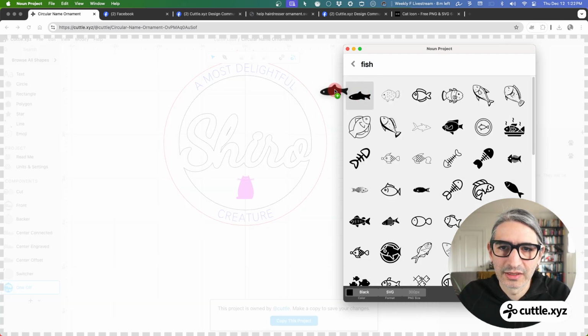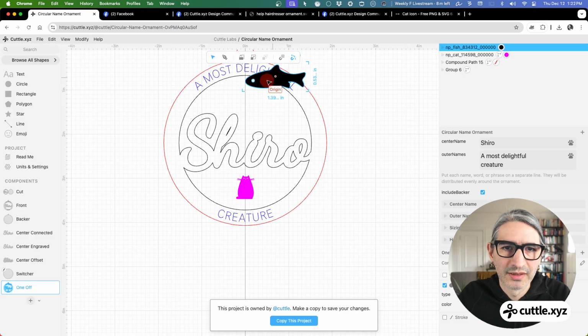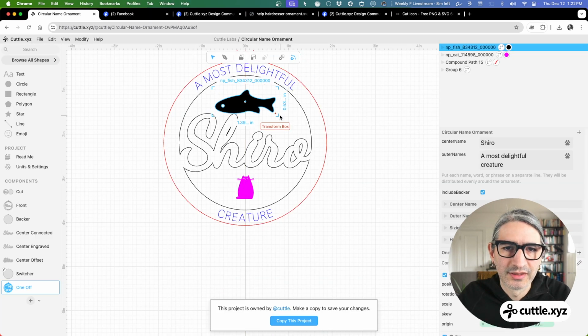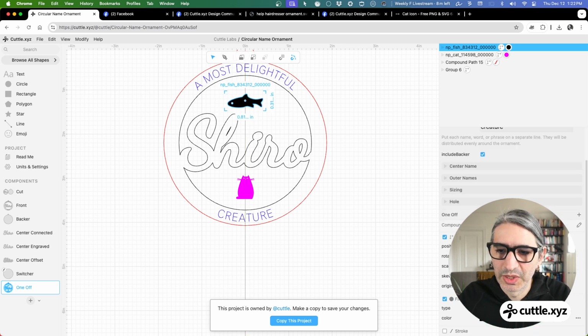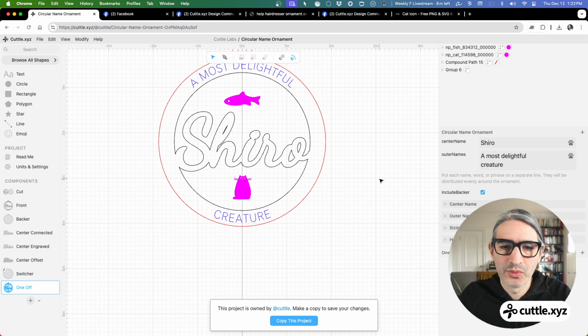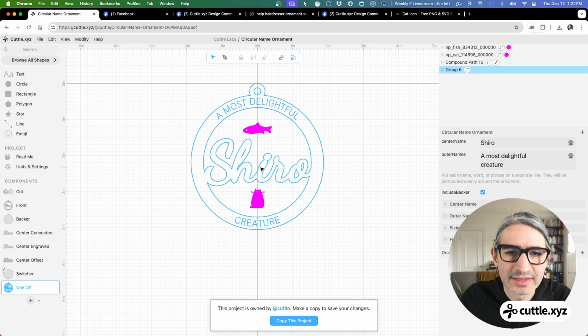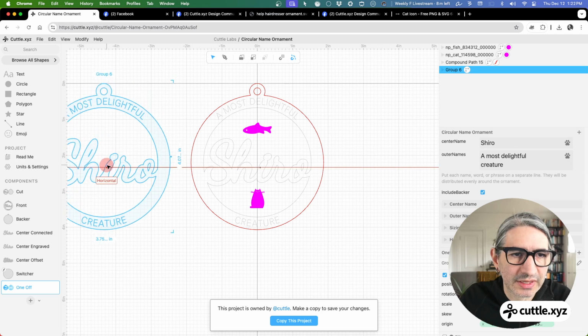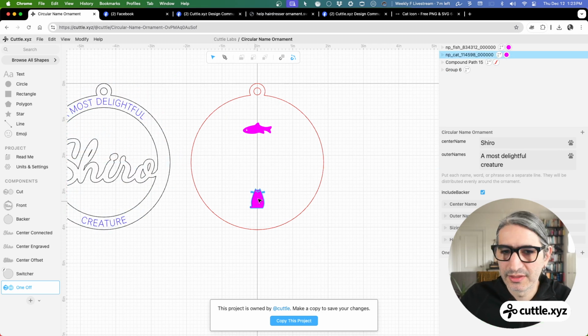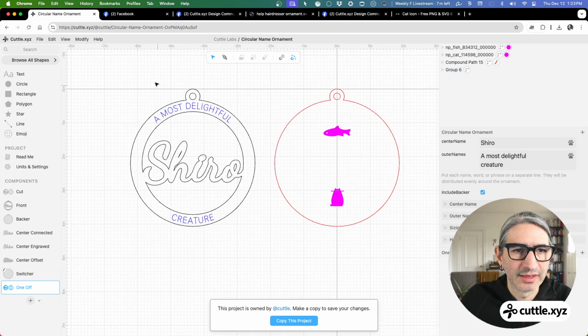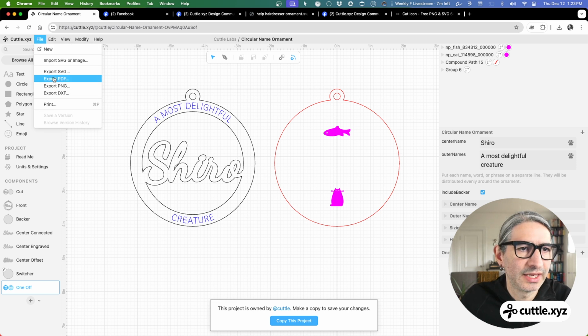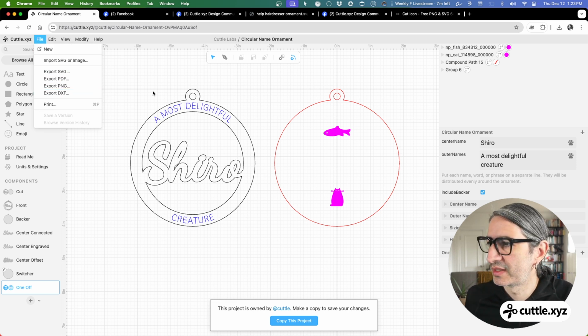So I think I can drag and drop that. Quick resize it. Make it pink. So once I have roughly what I want, I think I can separate these two because I'm going to move it aside. And then this is going to be engraved on the back. So now I can go to File and export my SVG, so I can send it to the laser cutter.